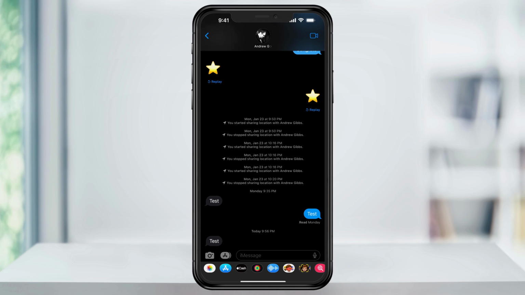Note though that this is only going to delete the message on your end. So if you're hoping to delete it from the other user also, that's not going to work. The only way to do that is by unsending a message, but you have to do it within a certain time frame. I'll put a link to another video here though that shows you that process.